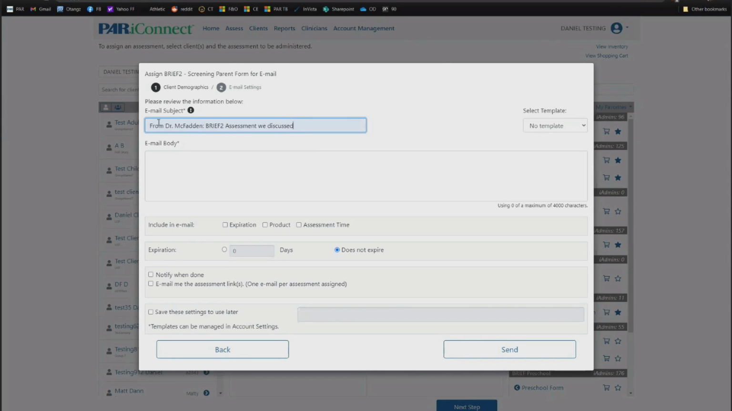So I would recommend doing something like this: from Dr. McFadden, brief to assessment we discussed, just something to help the person recognize that this is the thing that they're waiting for. You can put whatever you want in the body of the email, but I would usually recommend including things like, here's the assessment we talked about. If you have issues, call my office at such and such, these hours, whatever information you want that person to have.